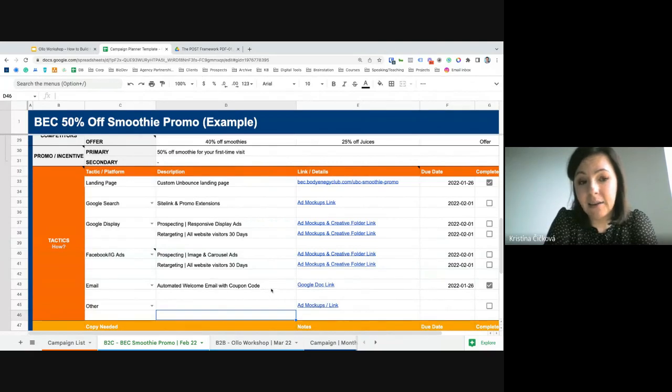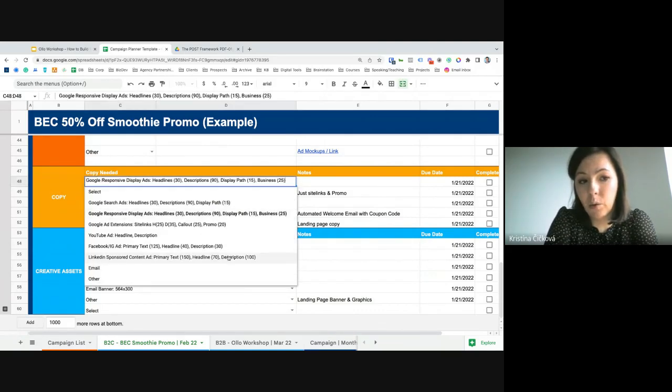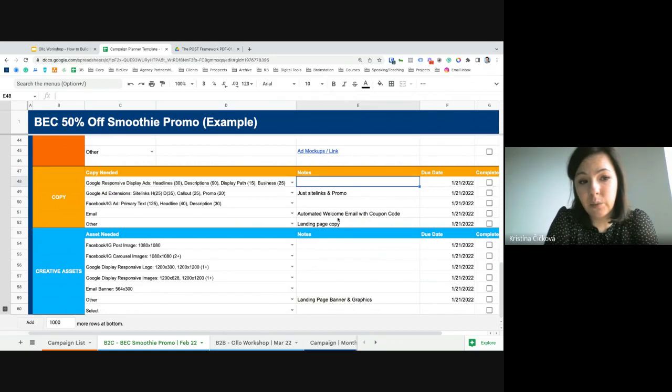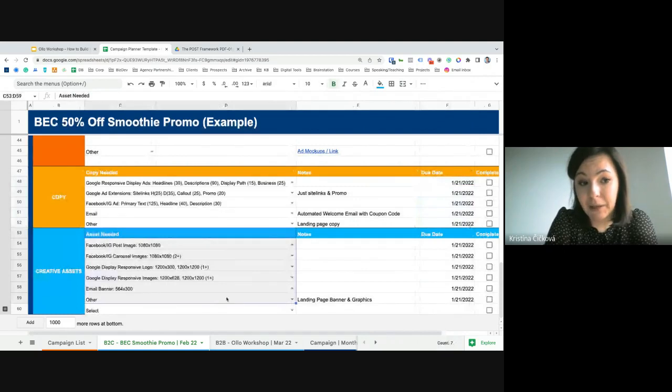So when you have your tactics, you now understand what is needed to accomplish them. We will move down in the campaign planner, and here we have a section related to copy and creative assets. Again, all are drop-down lists. For this specific campaign, we've decided to go with Google ads and Facebook ads, so we knew that we needed to write some headlines and descriptions, and for Facebook ads, we needed to write some copy as well. These were listed as requirements to fulfill our tactics. There is also a due date for when we needed them, and the person in charge. The same goes for the creative assets, because we knew that we would be using some images and creatives for our email banner as well.